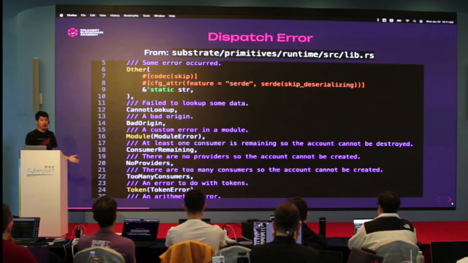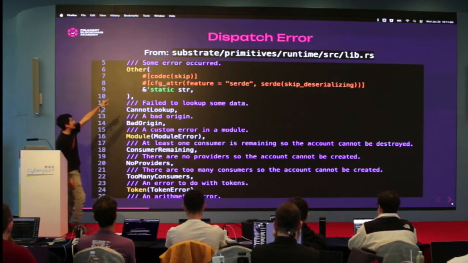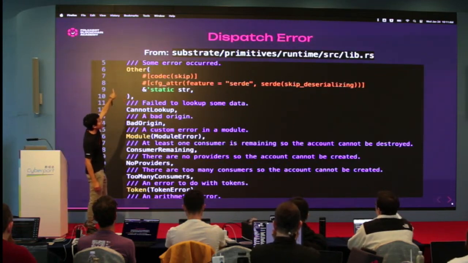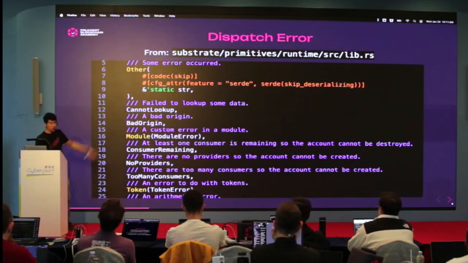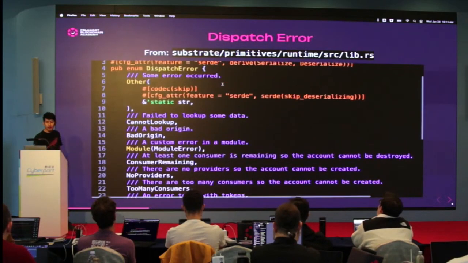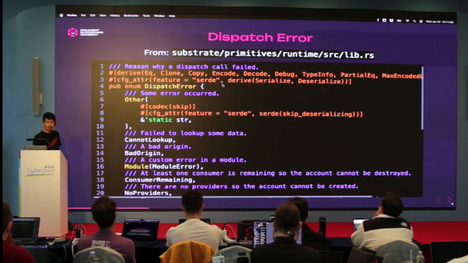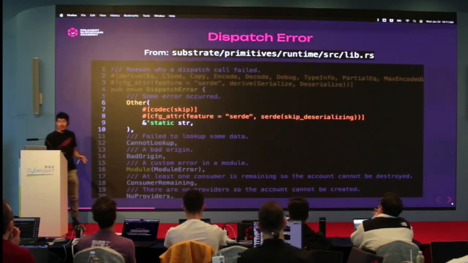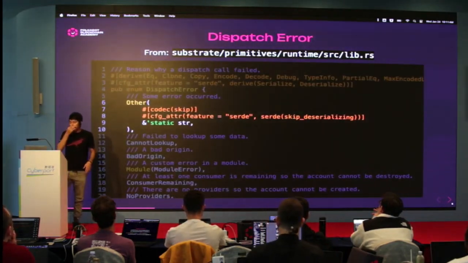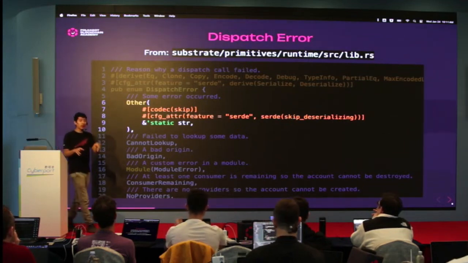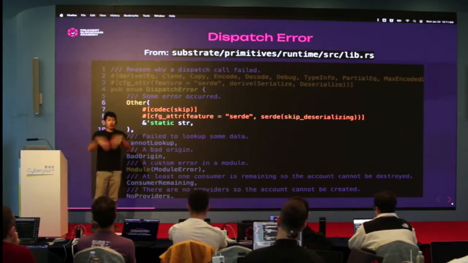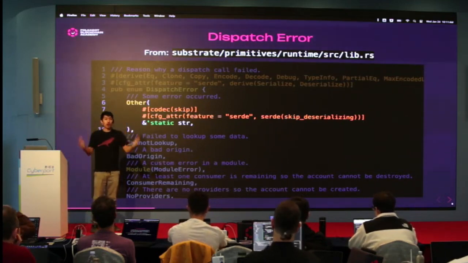So let's look at the dispatch error. If you actually go into Polkadot SDK, substrate, primitives, runtime, source, lib, this is a little bit out of date, you'll see this enum, which is the dispatch error. There's a bunch of variants, but I just want to highlight a few that are more relevant. The first is Other. You can see Other here is a static string. So if you're just hacking some code together and you want to return just a string as an error, you can do that, and all the code will compile.